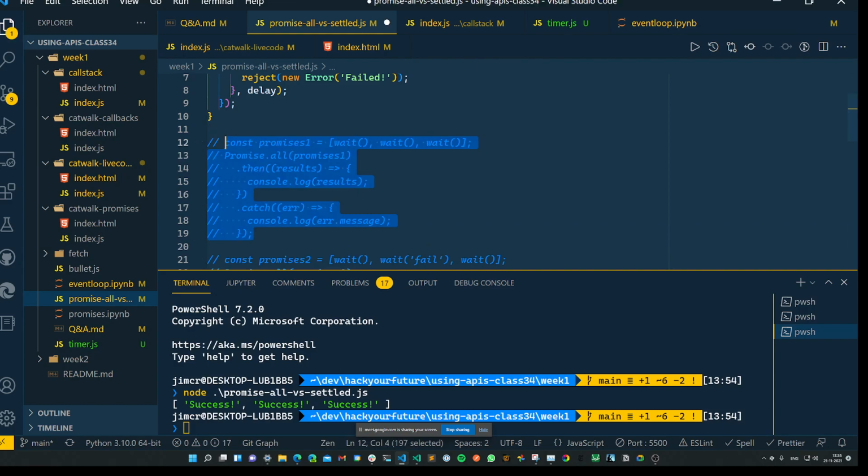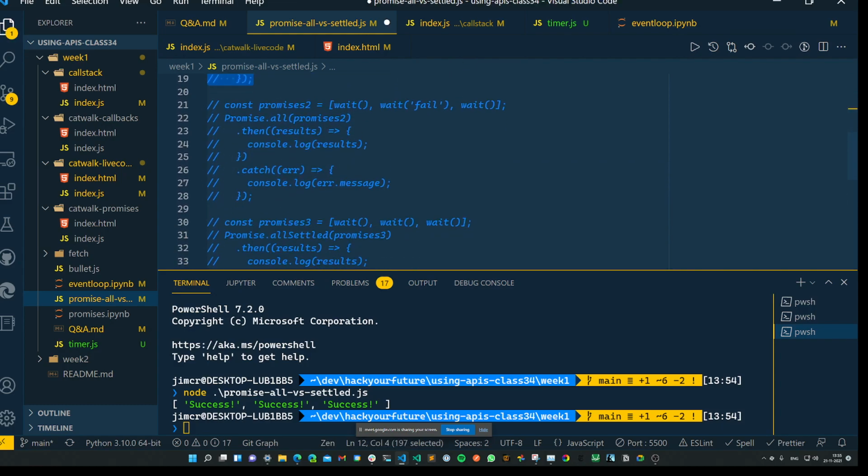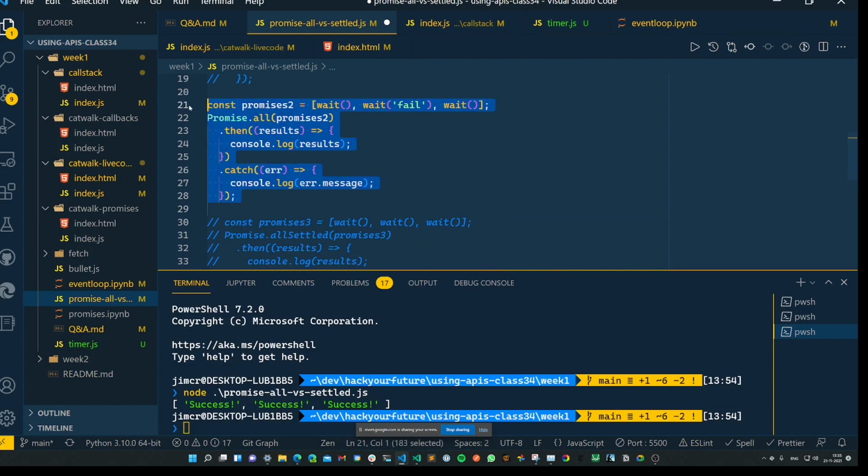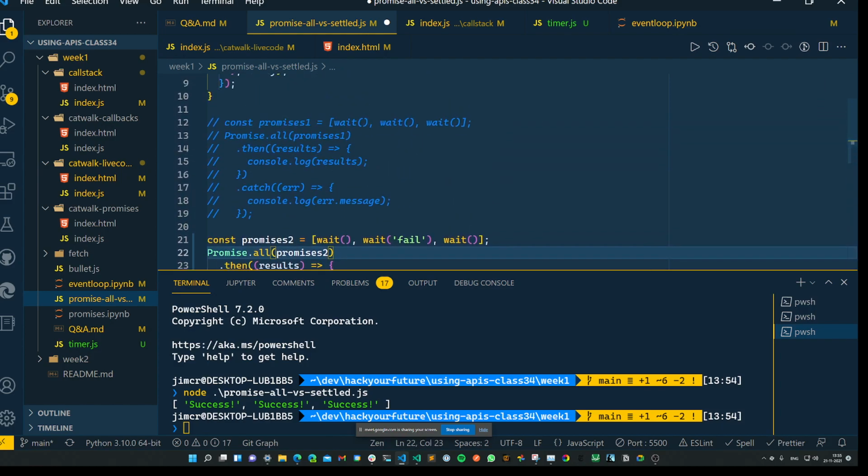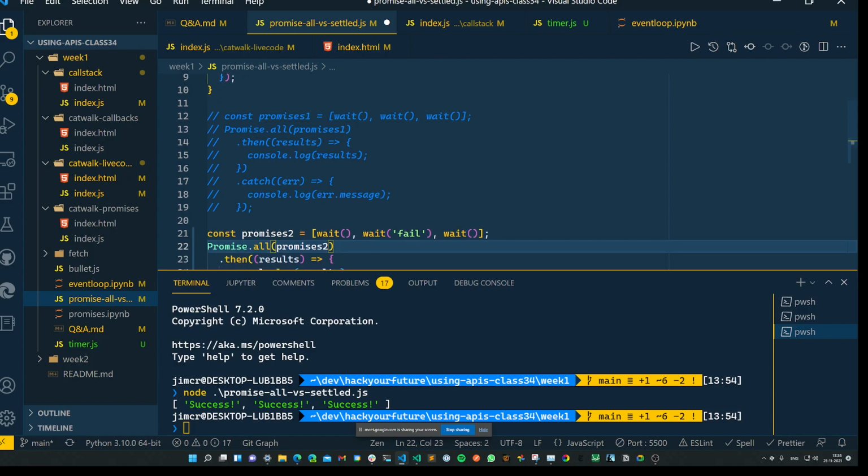Now we have some code where one of the promises will fail because I've made it fail. I've said, hey, please fail. So this second promise, we expect that to fail. And the rest is the same code: then result, then catch.